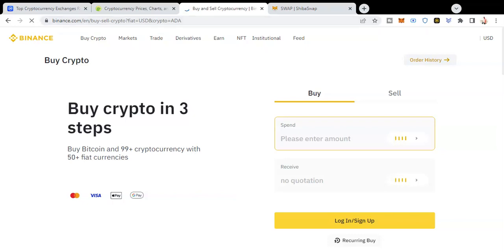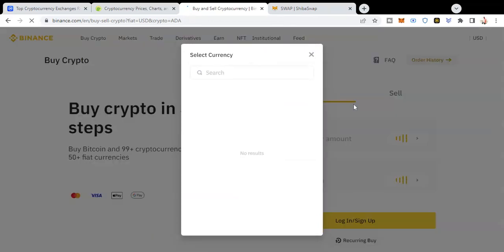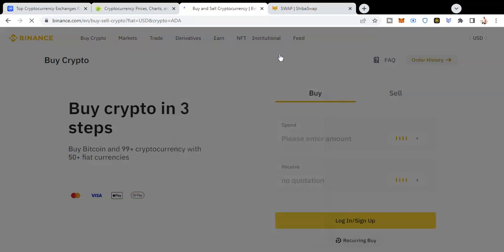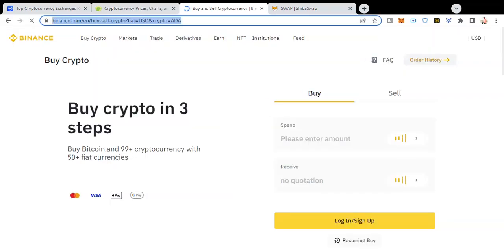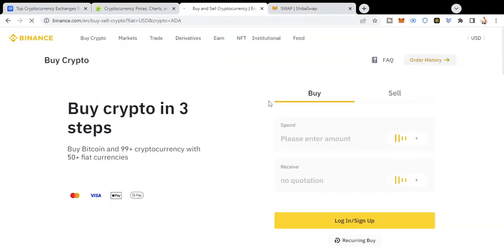Now it's taking some time to load for some reason, maybe because of the slow internet connection or slow machine, but I'm not able to type in anything over here. Let me check on sell. So it's giving me the option to select the currency, but for some reason it's very slow. I will try to reload it.